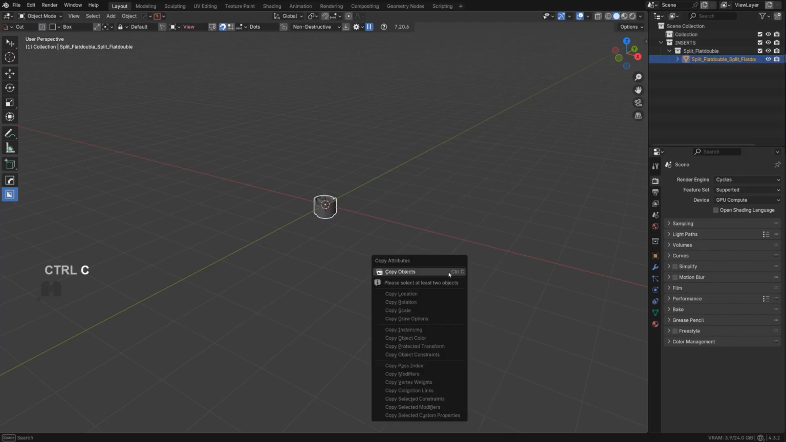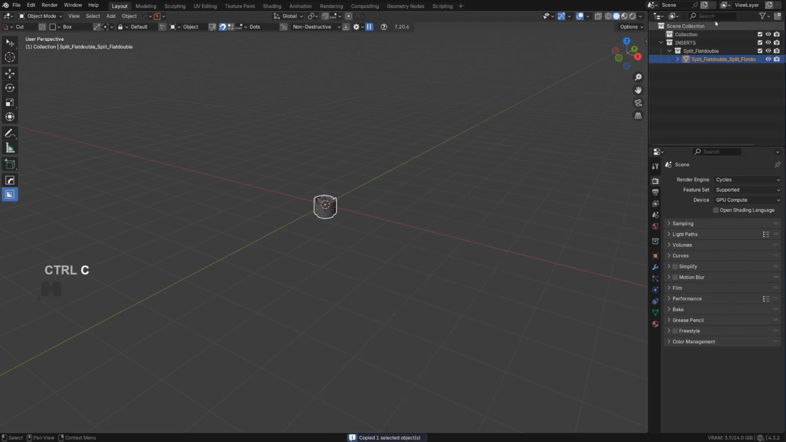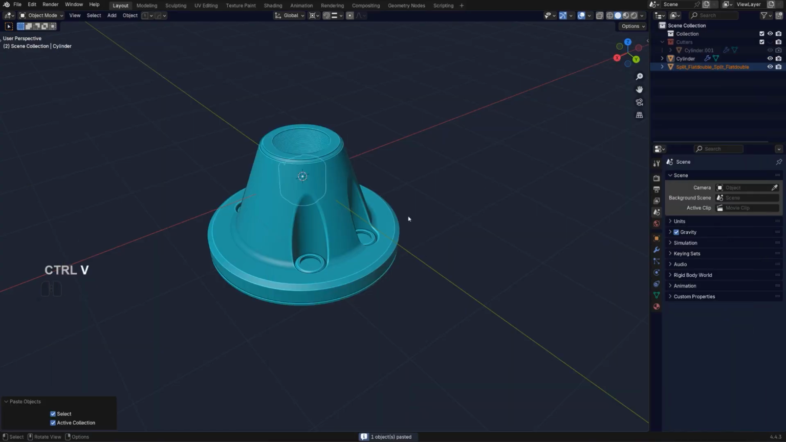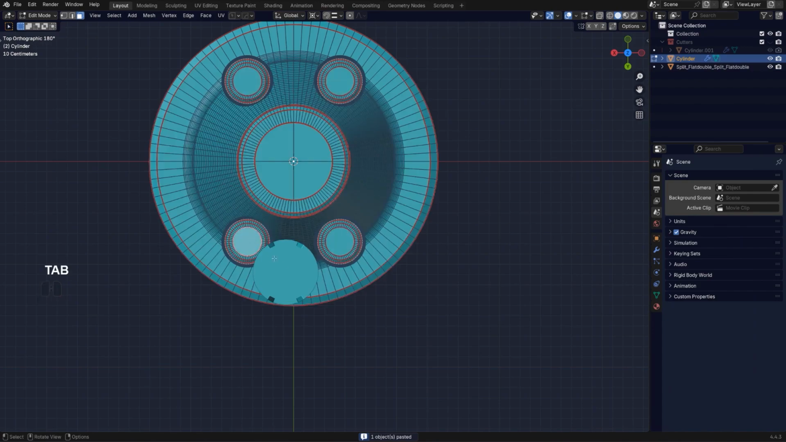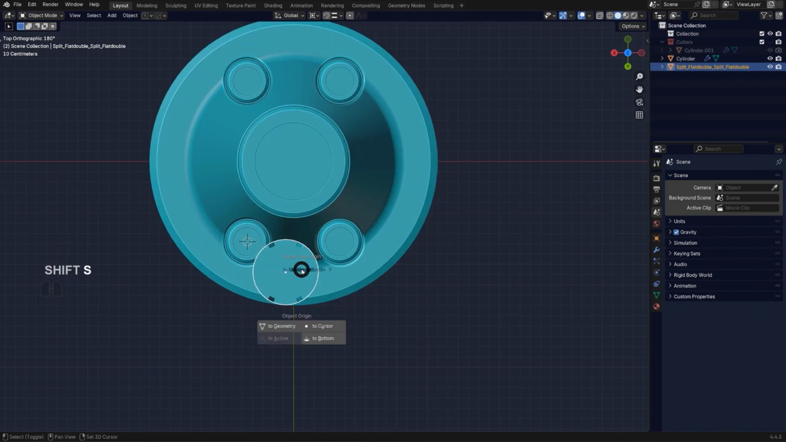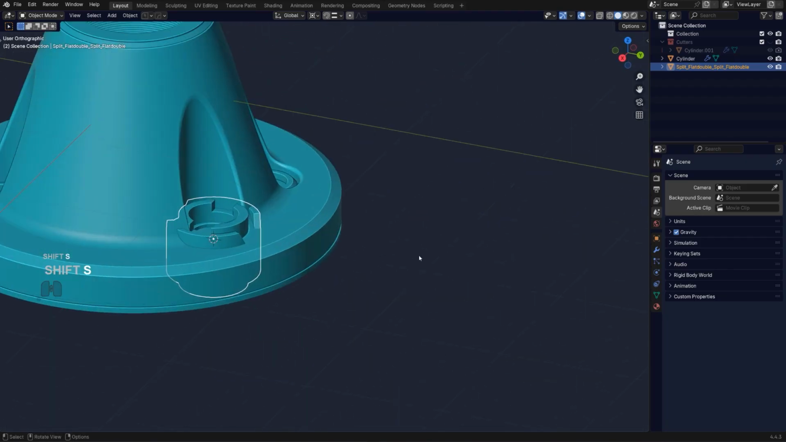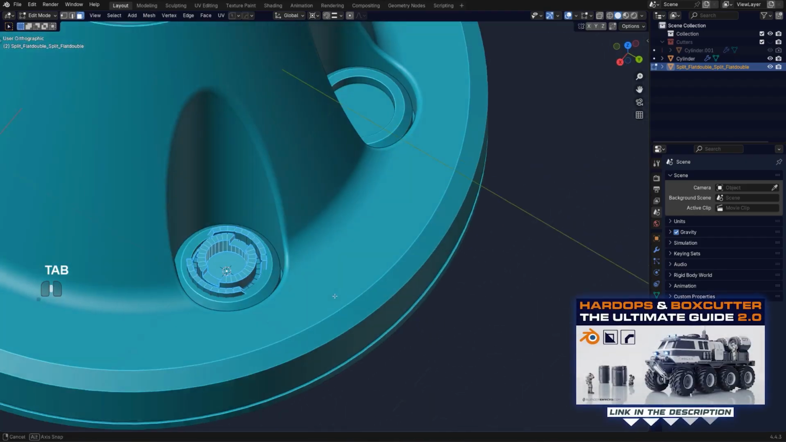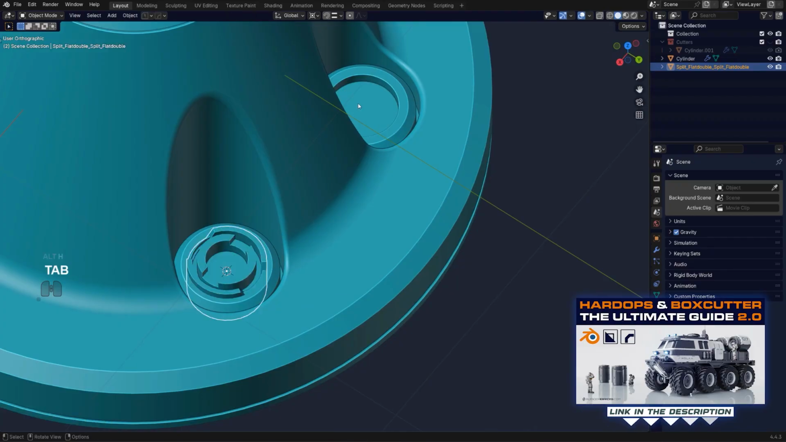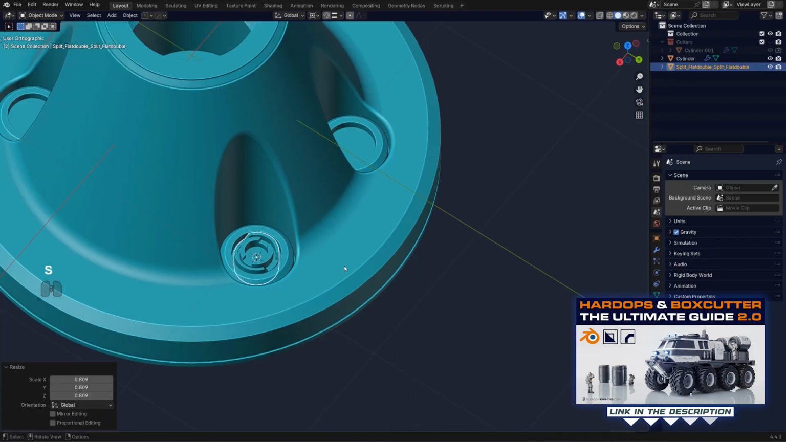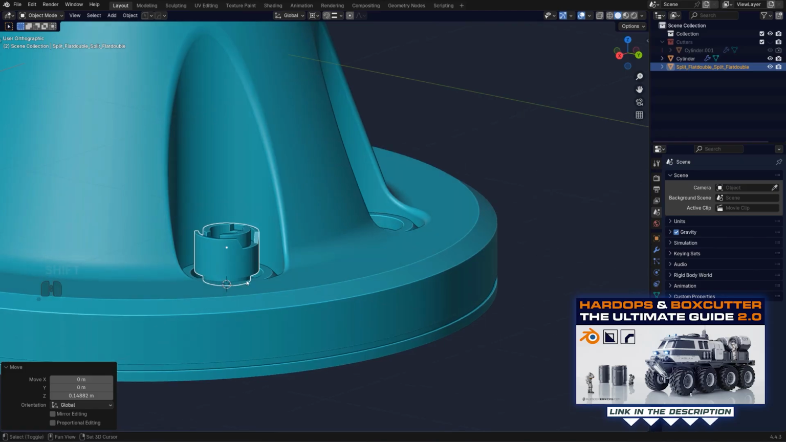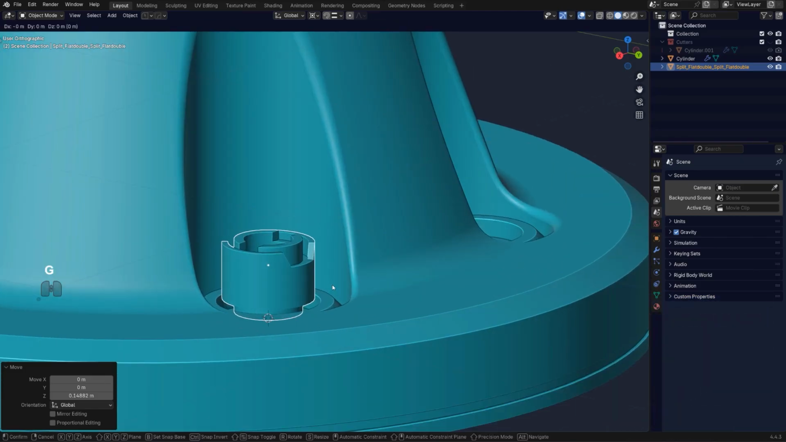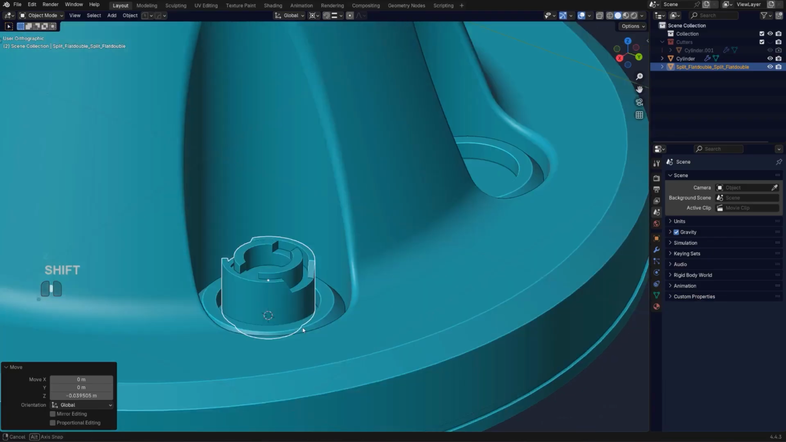Add insert. Let's copy this, pop it in here. And you know what we're gonna do is just simply Shift S and two face, and we're gonna move this one to cursor, scale it in, go to edit mode, select everything, Alt H. Sometimes there are hidden things inside. Move it in here, and let's just pop it in so it sits here like that.